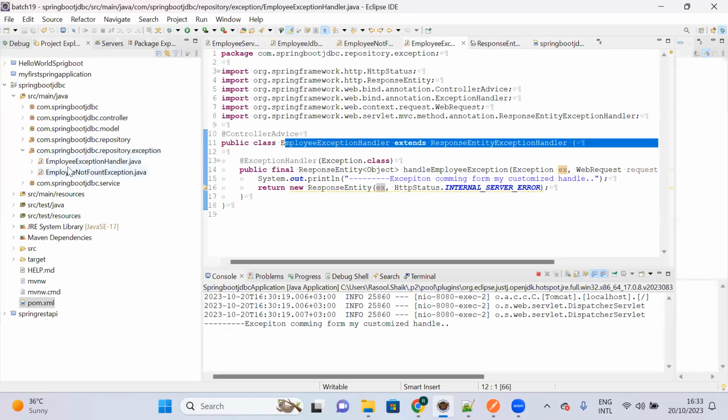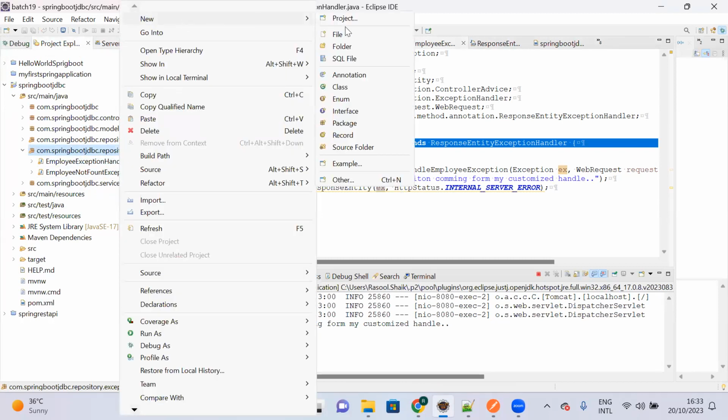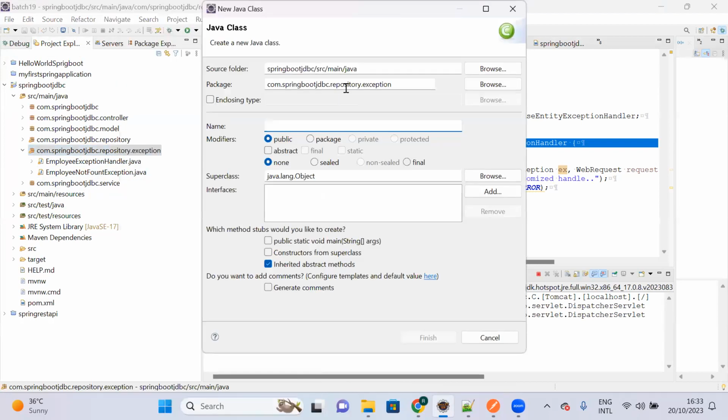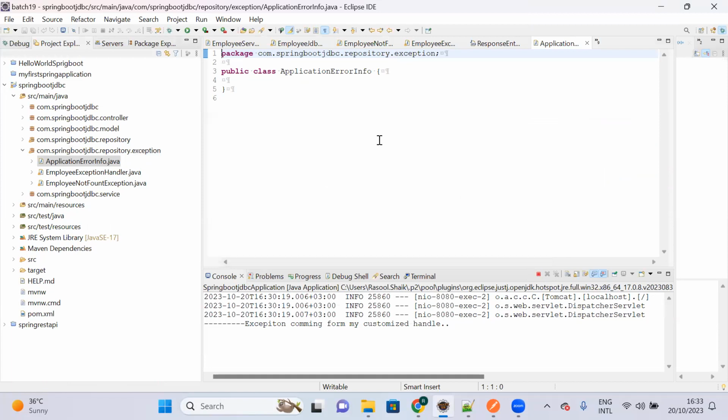So what we can do? Let me create our own class to display a custom JSON response. Right click on the exception package, go to New, and then click on Class. I will create a generic application info, error info class, ApplicationErrorInfo. Just click on the finish button. So ApplicationErrorInfo is created.